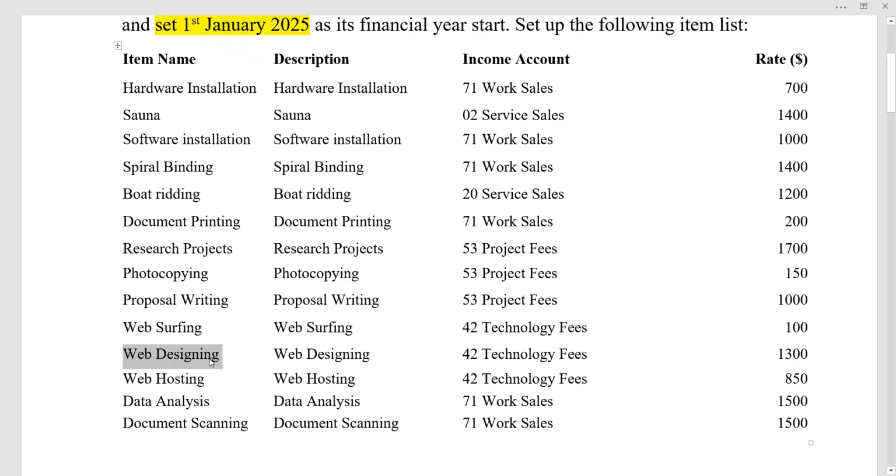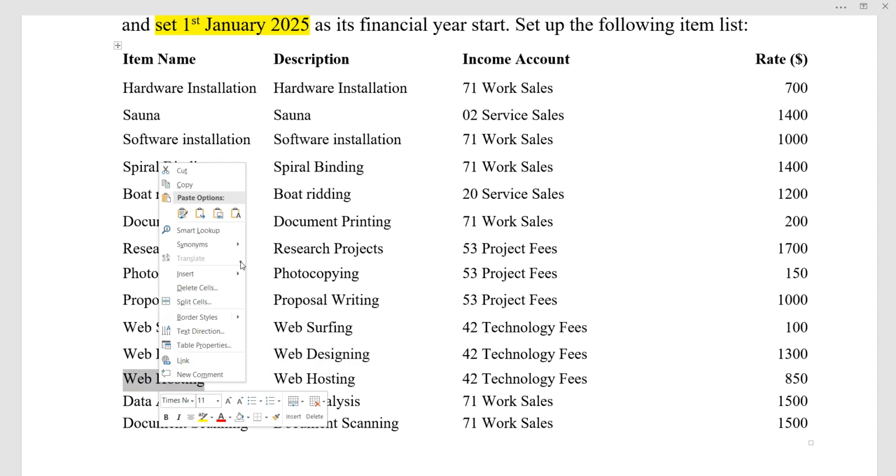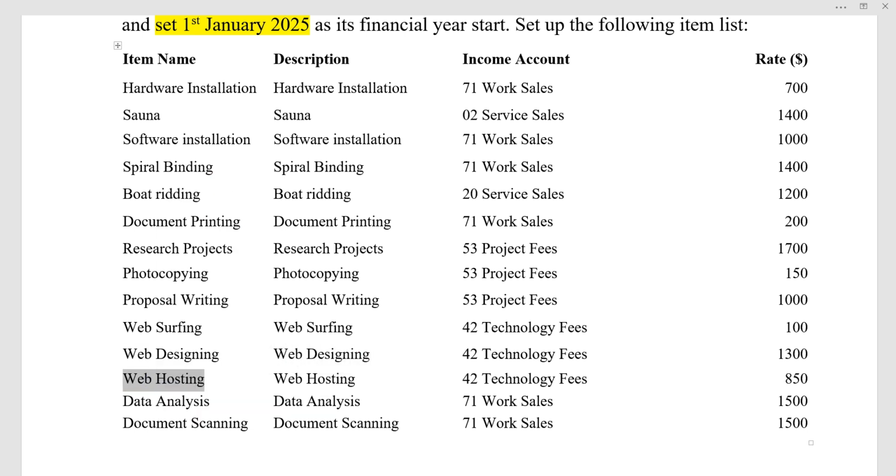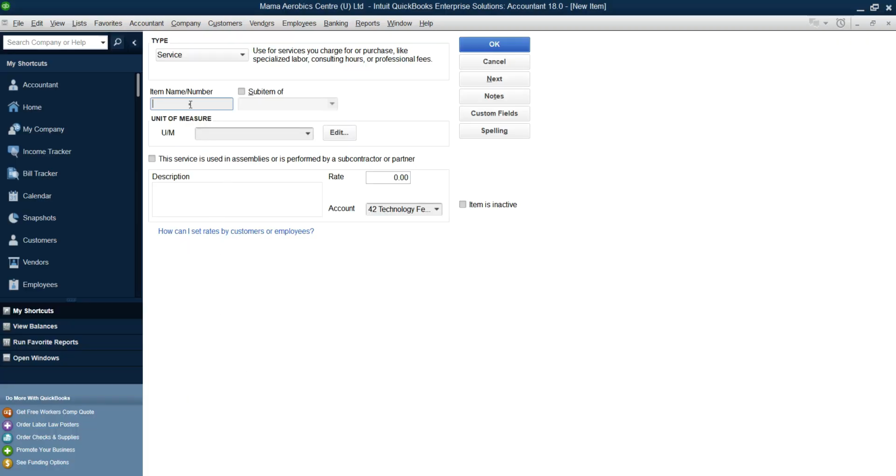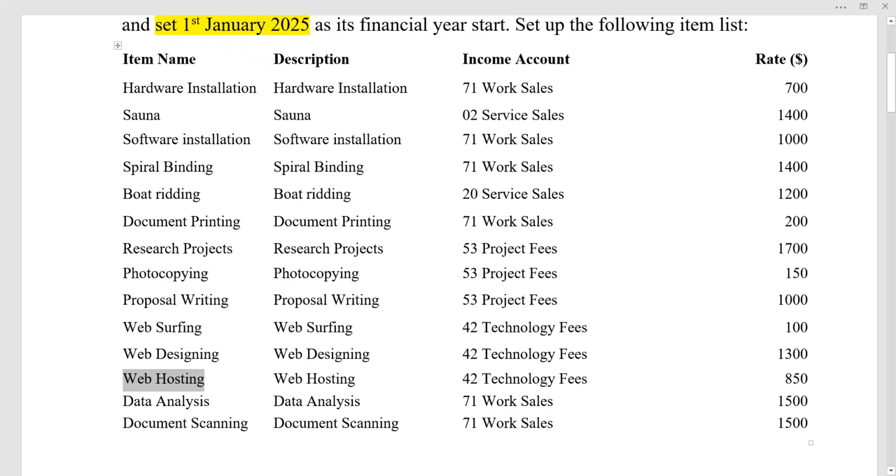Next is web hosting. Web hosting, technology fees 42 still. The rate for web hosting is 8.50. That is each web hosting. Then we move to the next.